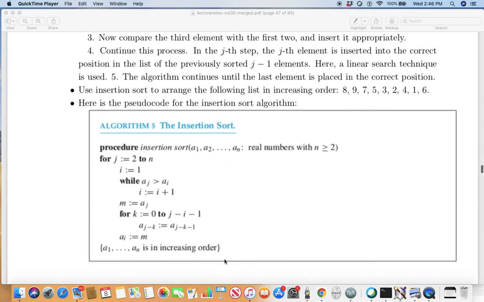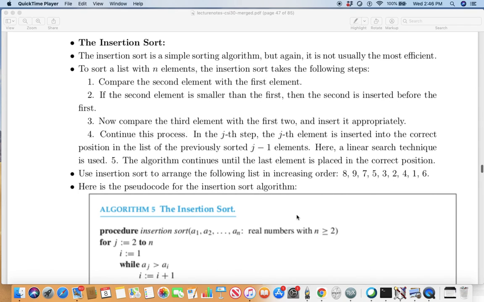The next one is insertion sort. We'll come to this in our next video.